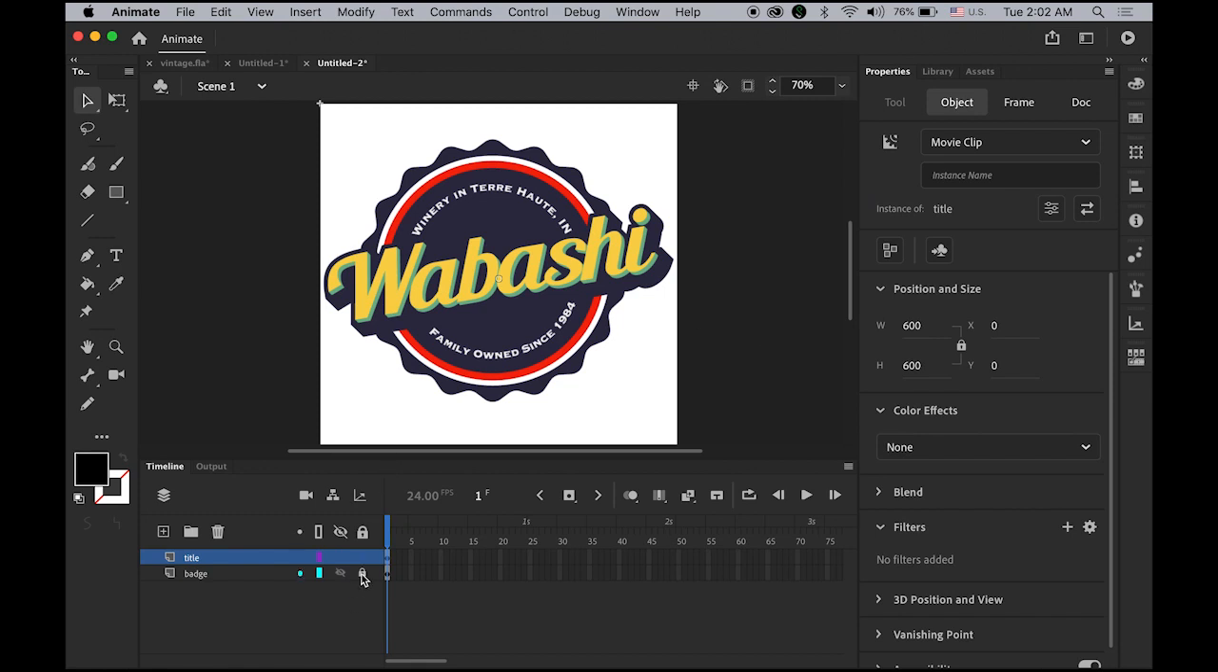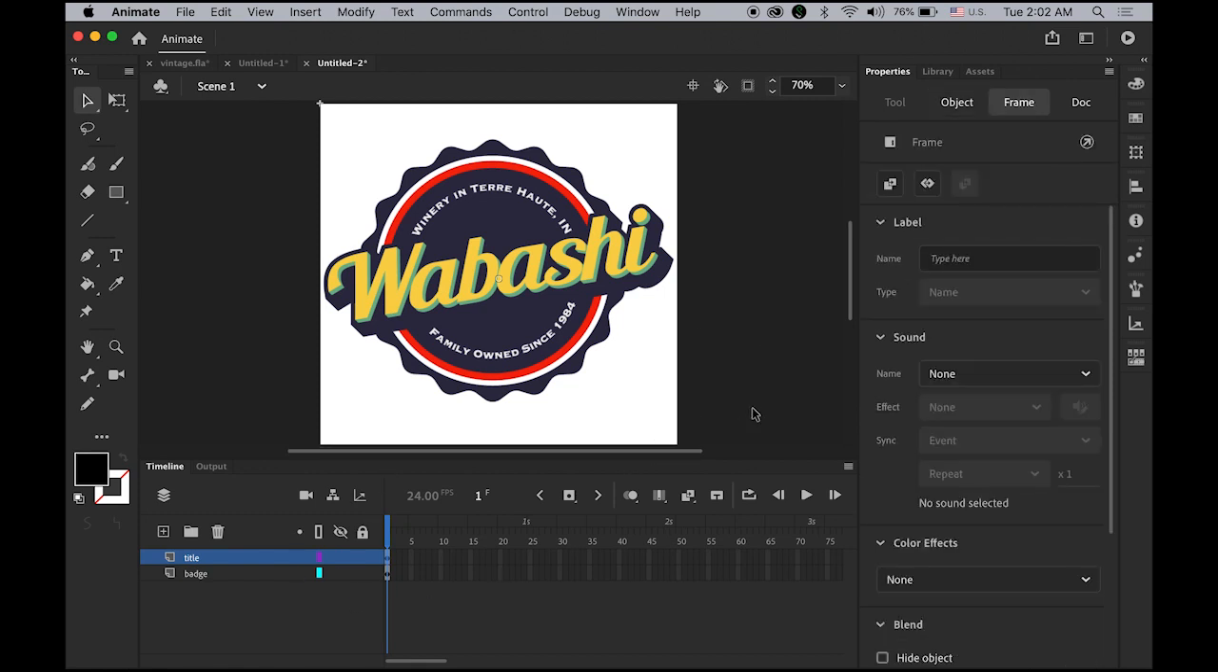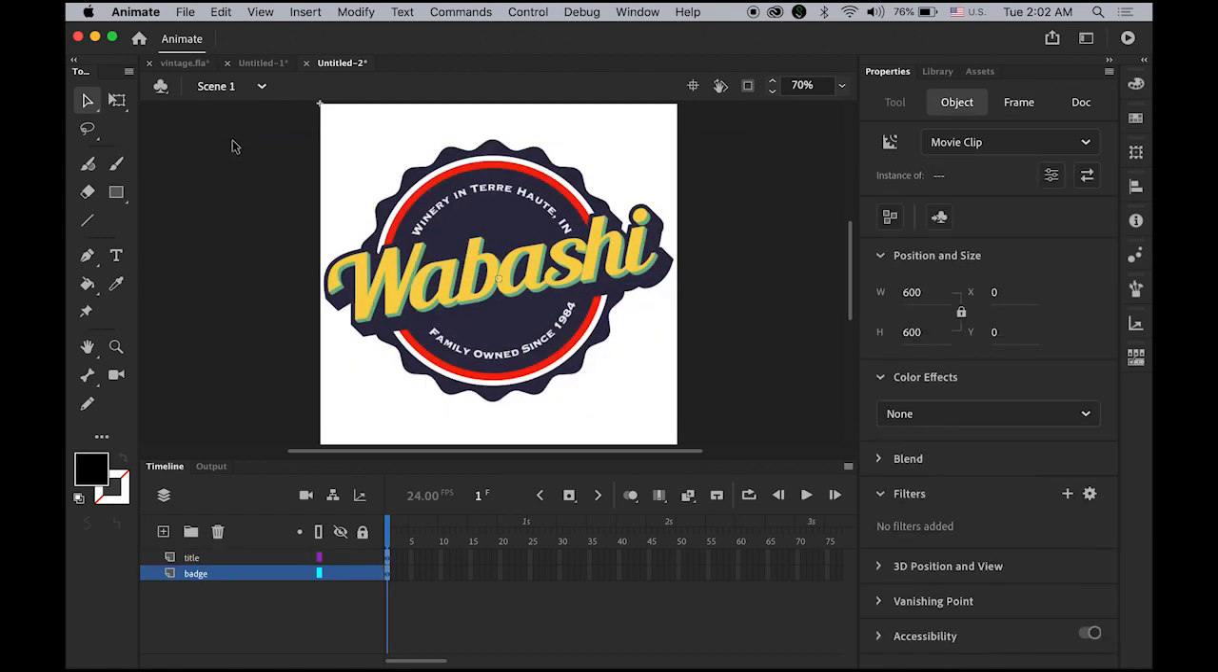Okay, now unlock it, select all of them, and in your properties panel you will see that now filters are visible because they are movie clip symbols now. Click on this plus button, add a filter. I'm gonna adjust the color.